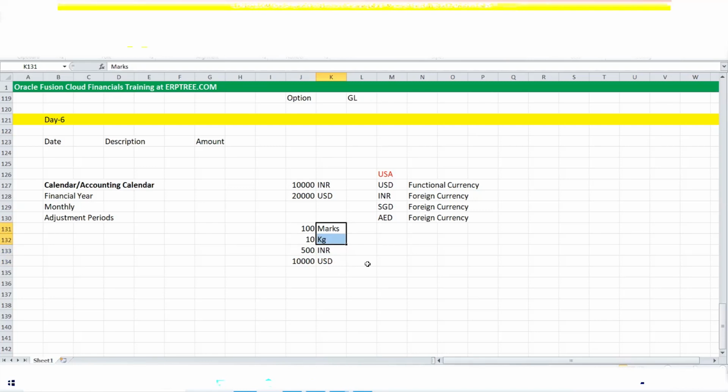Okay, non-monetary. Monetary means money. Non-monetary measurements are not related to money. This USD, INR, SGD, AED, these all we call monetary measurements, money related measurements. So we have monetary measurements and non-monetary measurements. Monetary measurements we call the currency, the actual currency. All non-monetary measurements come under statistical information. Here I took examples like marks, kilograms; you can take square feet or meters, centimeters, score, any other measurements. All this comes under statistical information.